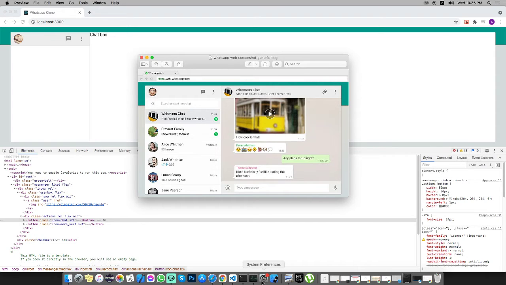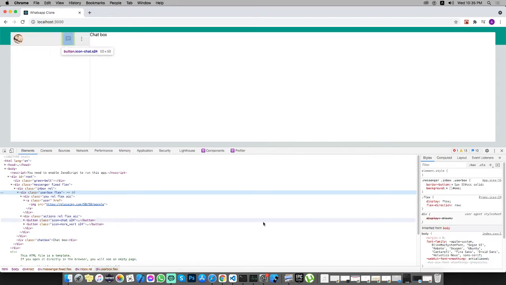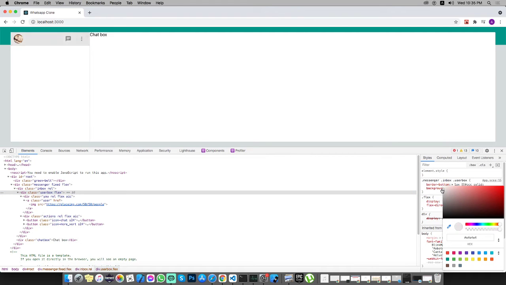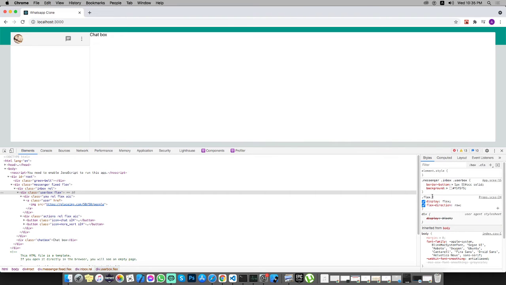Great. And for the border, we need to change its color. I guess we should change the user box background a bit lighter. Yeah, great. F5 is good. And just remove the border.